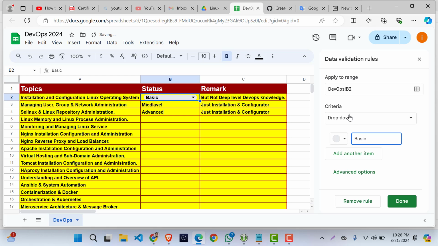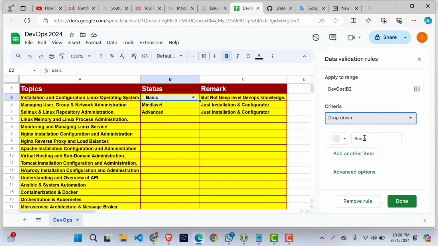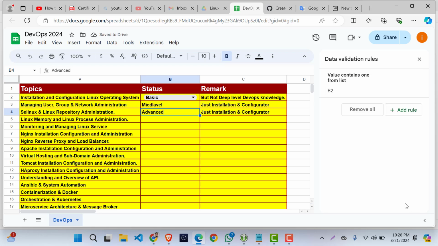Add rule. Here is just drop down. Let's go. We have basic option. Here is just copy, option advanced. Yeah, just done.